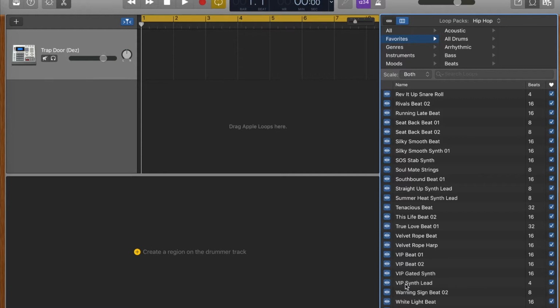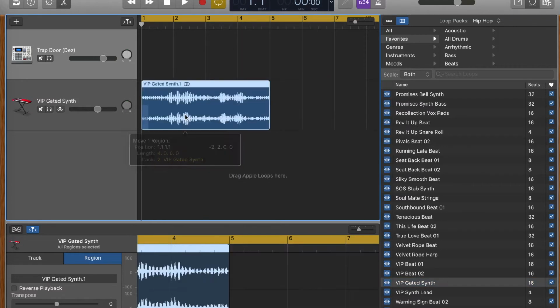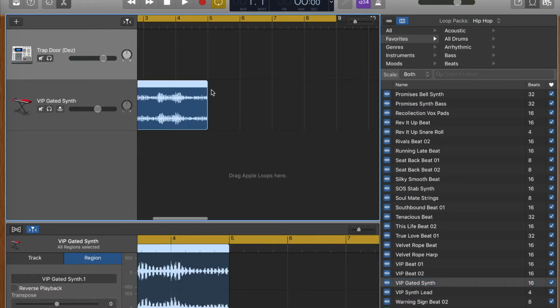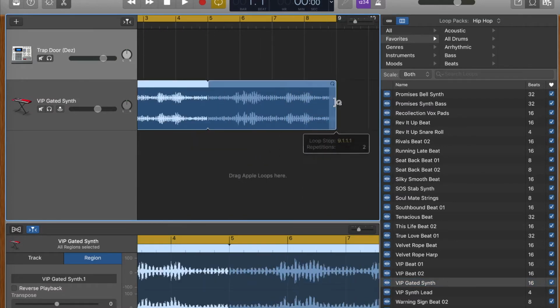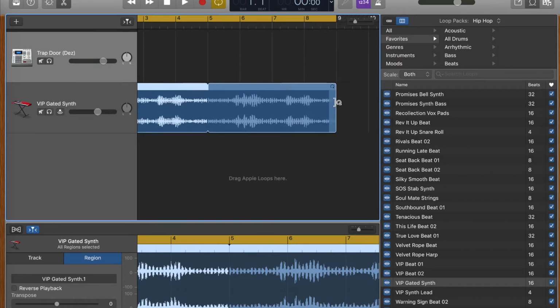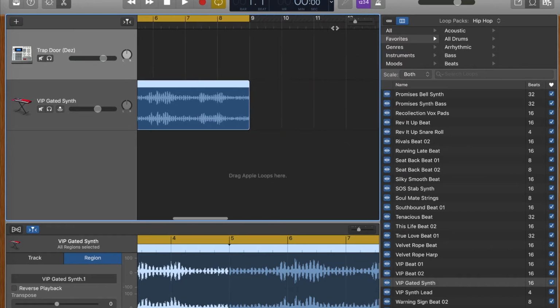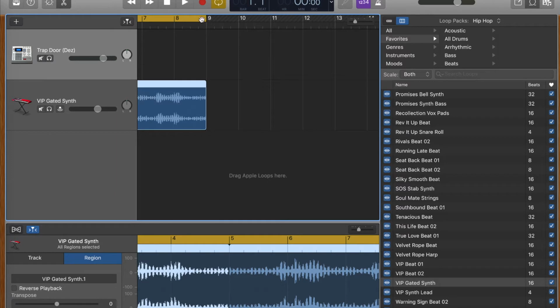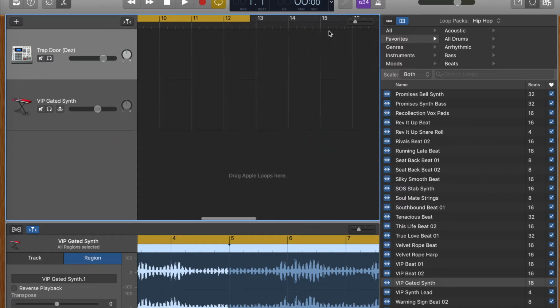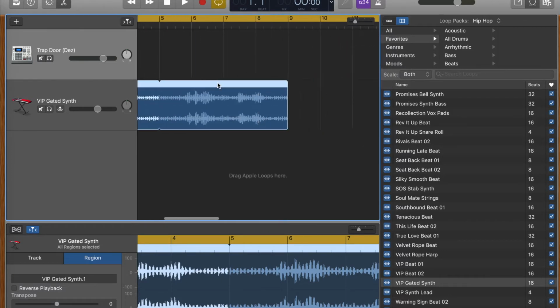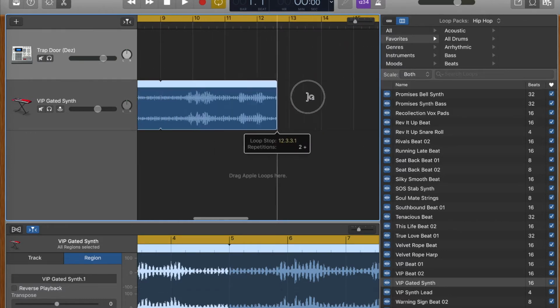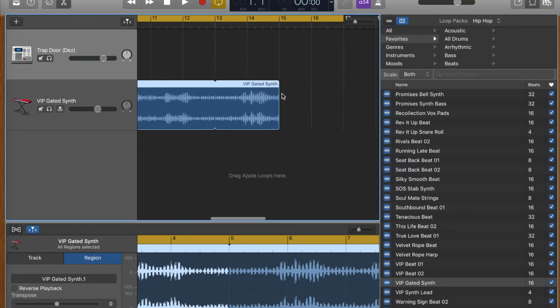We need a synth sound. Let's just put it up here. We're going to multiply this all the way to the end. Right now it's on 8 bars, so we just have to increase this as much as we want. Let's try to put it within 16 bars. And we're going to extend this track. You can just extend this track.